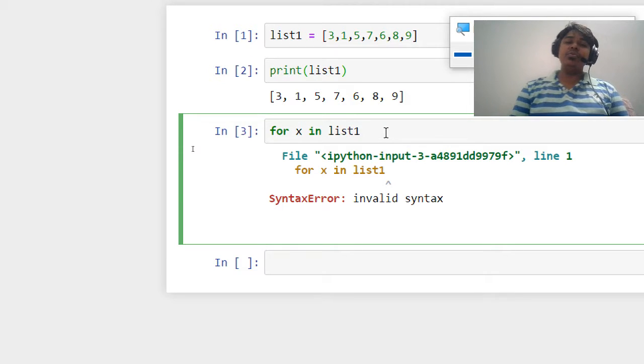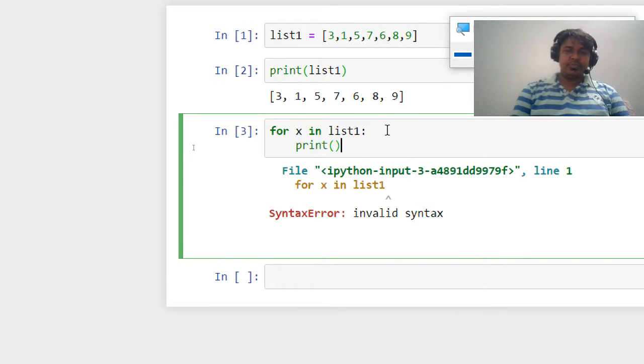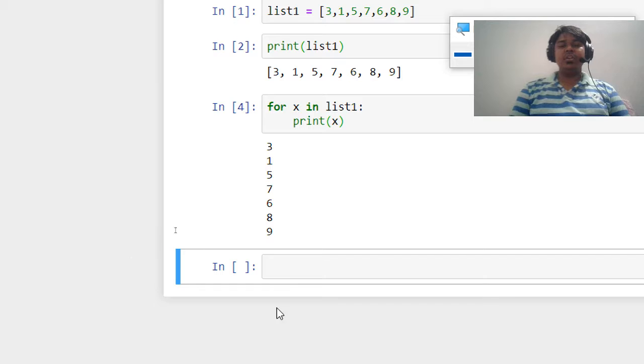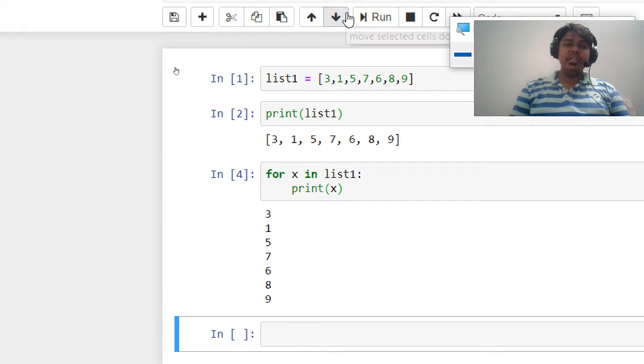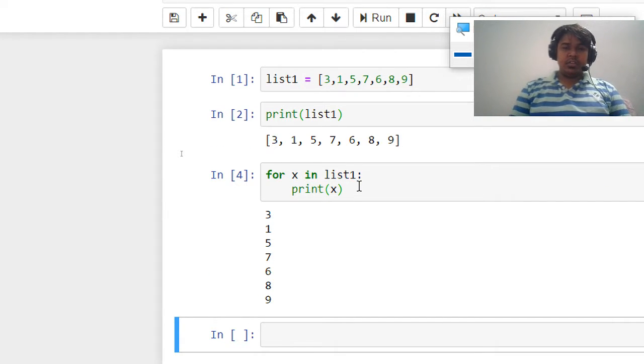So we have to write the minimum part which can run independently. The first line of the for loop cannot run independently, so I have to write the other part also. So this is our for loop. Now if you want to execute it, shift enter, and it will get executed. When I say that you have to write the whole block in this empty space, it means the smallest amount of code which can run independently.